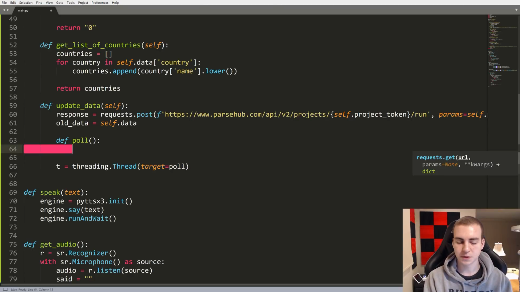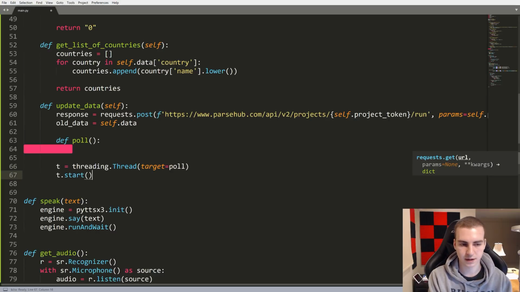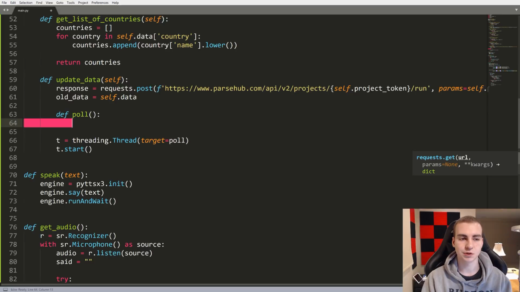Hopefully that's a good enough explanation, but to make a new thread in Python 3, you do something equals threading.Thread, and then you start the thread like that. So we'll start the thread poll, and I've just defined a function inside of a function here. I don't really need to do this, but since it's only used inside of update data, I'm going to. I know this is weird, but just understand this is fine. You can define a function inside of a function. It's called an inner function, right?